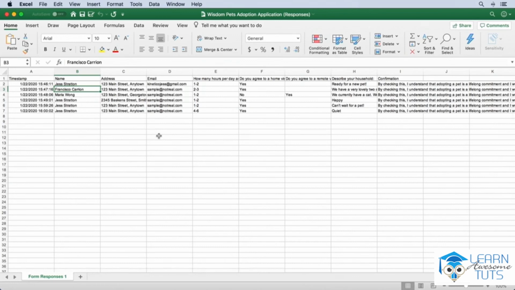So either way will get you the same result. It's just a matter of which one is more quick for you and which one you're more comfortable with.